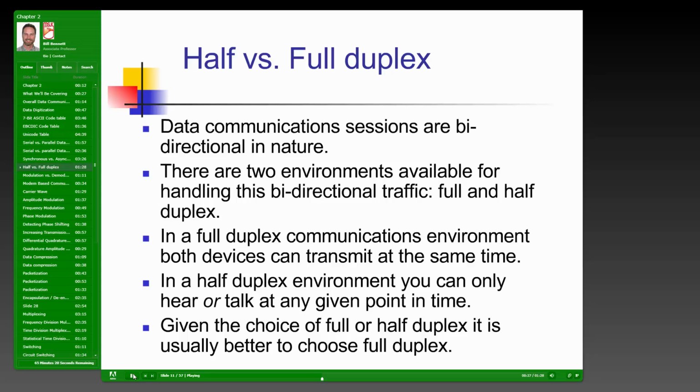So in a full duplex environment, communication is going to happen at the same time, meaning that the device that's sending can also receive from the other device at the same time that it's sending. So it can transmit and receive at the same time. In a half duplex environment, one device is going to send, and then once the line is clear, the other device, the second device, will respond back.